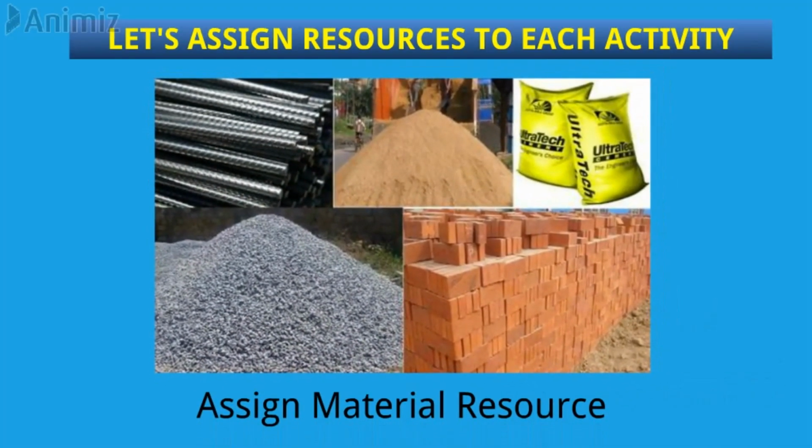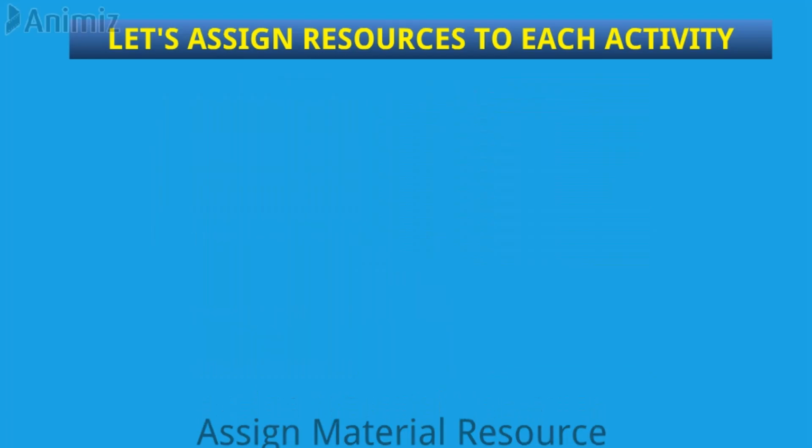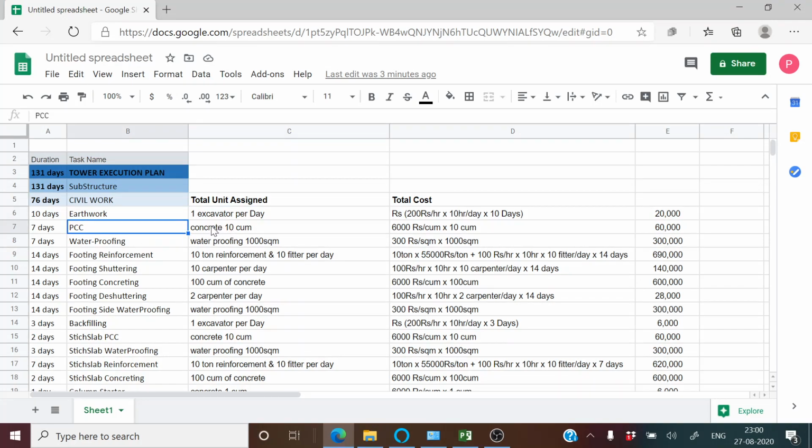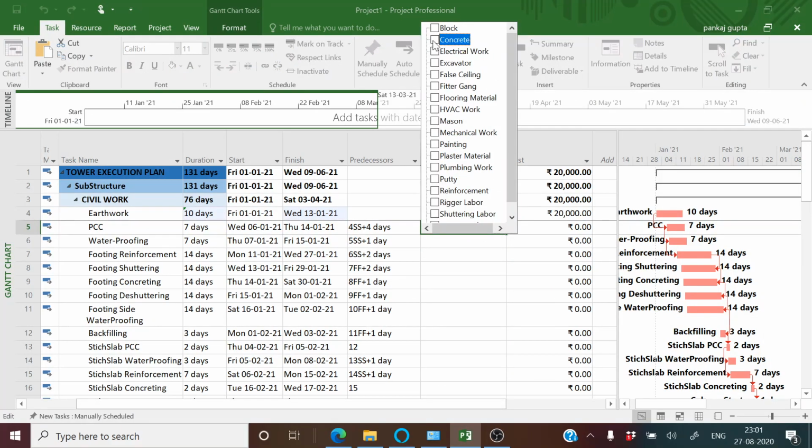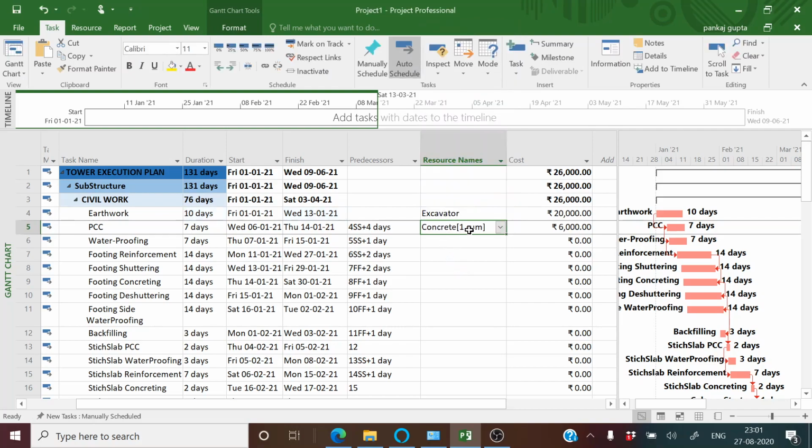Now the next category of resource is the material resource. Let us take one example to assign the material resource to an activity. Suppose to the PCC activity we want to assign 10 cubic meter of concrete costing 60,000 rupees. So we'll go to the concrete. Now 1 cubic meter is assigned by default. We want 10 cubic meter, so we change 1 to 10 and hence we get the value as required.